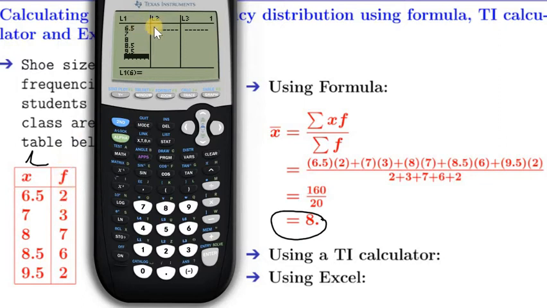Once you are done entering your x values, you'll have to enter your frequencies in list 2. In order to go to that column, use this arrow. Now you can enter your frequencies in list 2. So that's 2, 3, 7, 6, and 2.